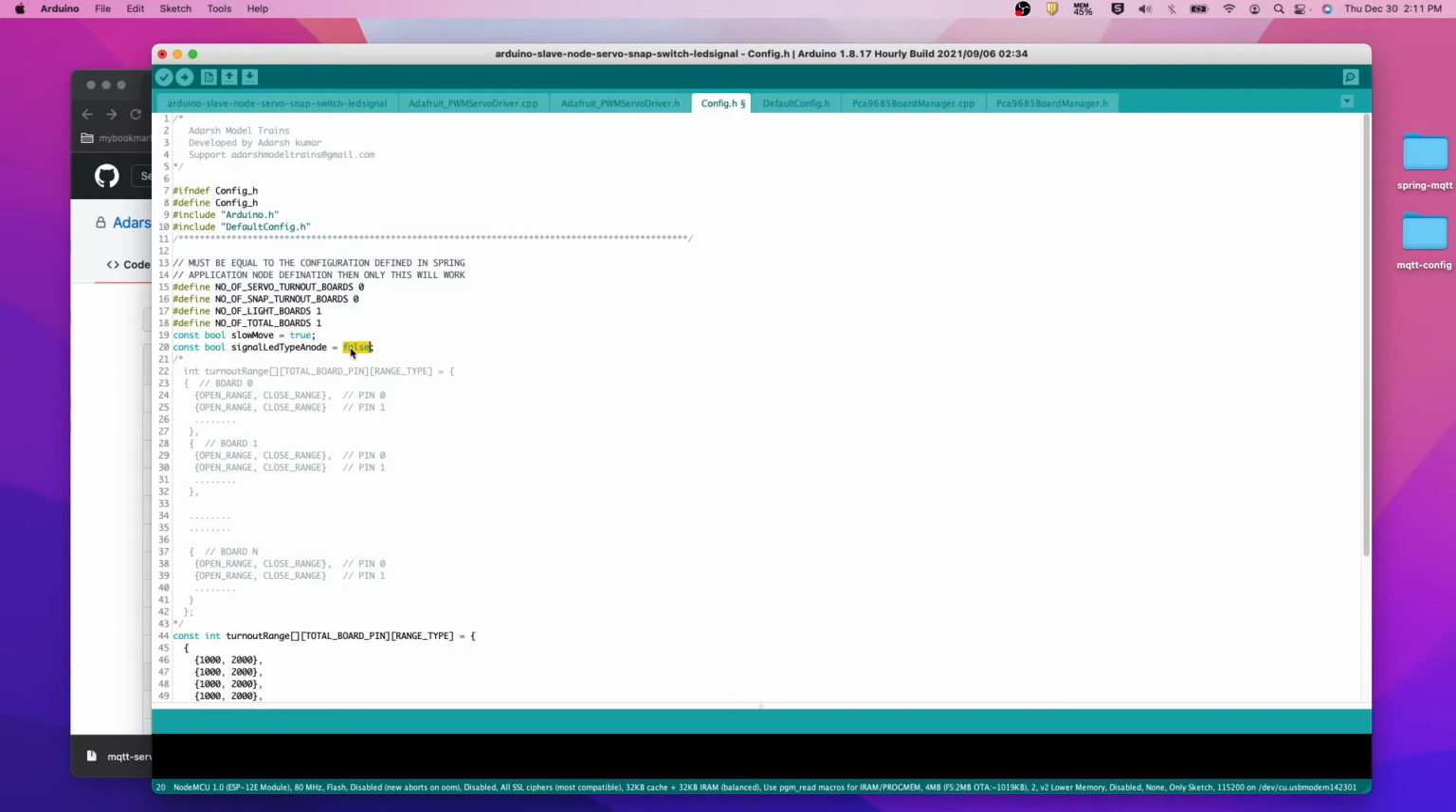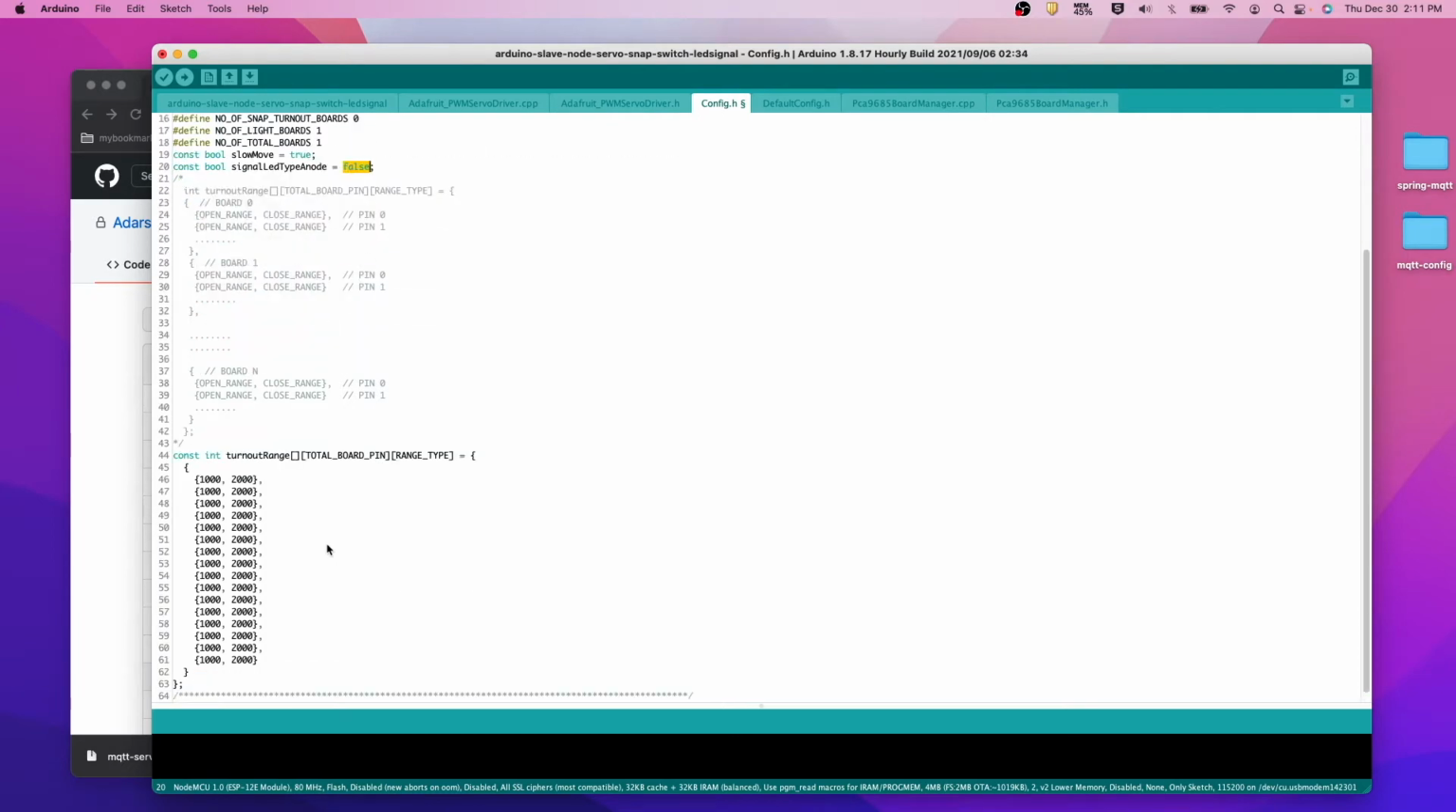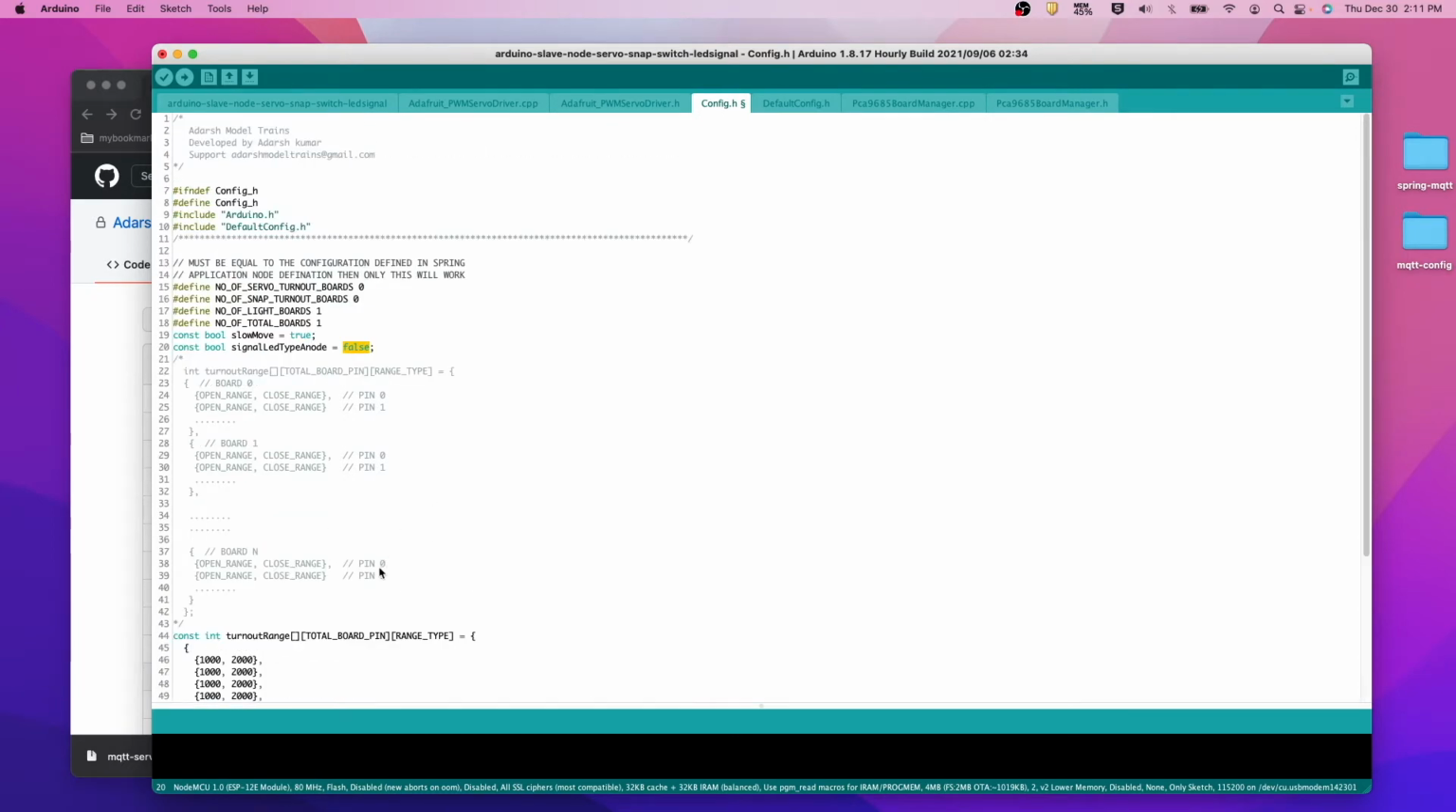If you are using cathode LED, then you have to make it false. If you are using anode based LED, then you have to make it true. And these are general configurations where you will configure the open and throw position for the servo turnout, which you will get from the servo calibration sketch, which is part of this. So these are the basic simple changes you have to do.